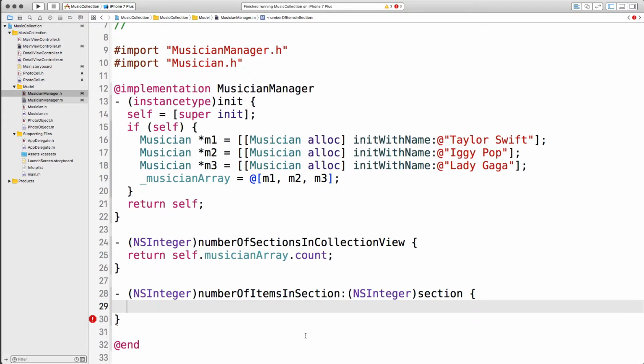Okay, so here I'm going to be called with a section number. So it's going to say section 0. So I've said there are 3 sections, so it's going to call me 3 times: number of items in section 0, number of items in section 1, number of items in section 2. So how do I implement this?